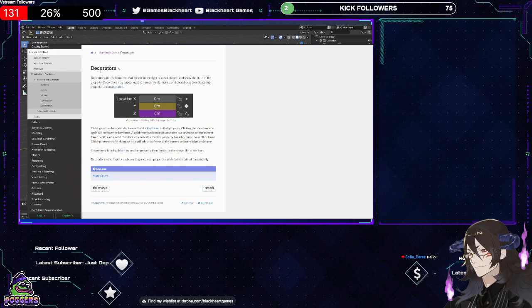Let's see. Decorators. Decorators are small buttons that appear to the right of the buttons and show the state of the property. Decorators may appear next to number fields, menus, and checkboxes to indicate the property can be animated.